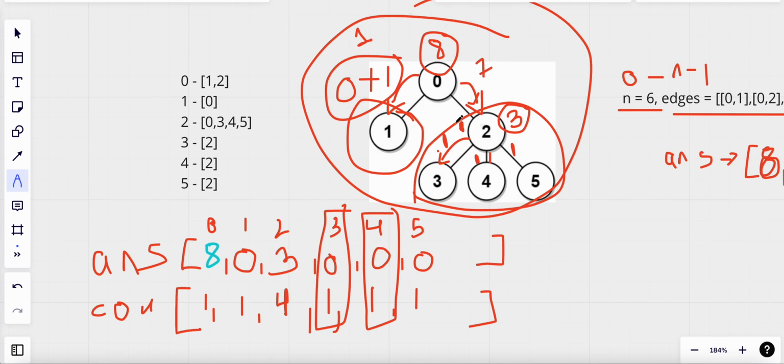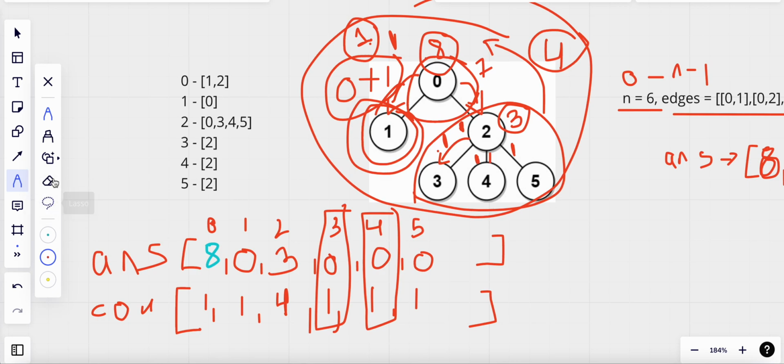So the count returned from the left is equal to 1 and the count returned from the right is equal to 4. So what we do is we take the count from the left plus the count from the right plus the node itself. So the total count is 4 plus 1 plus 1, which is equal to 6. So for node 0 the count is now updated to the value 6. So this is the final answer for our index 0.